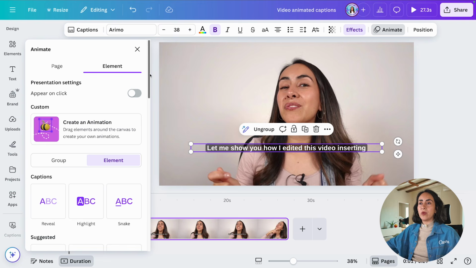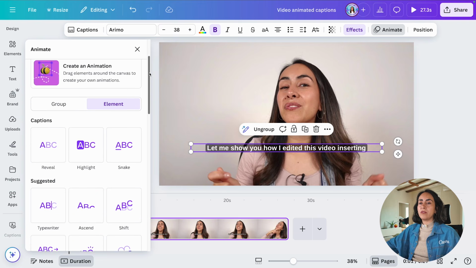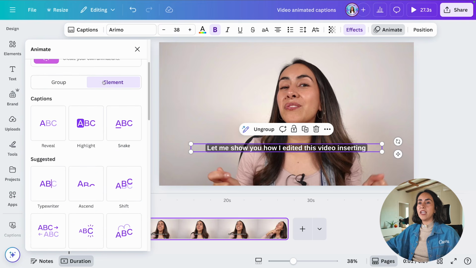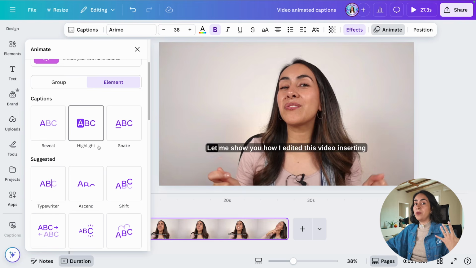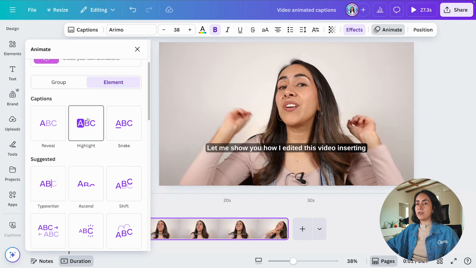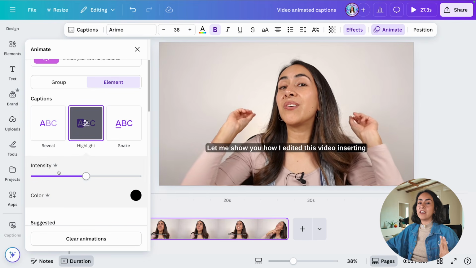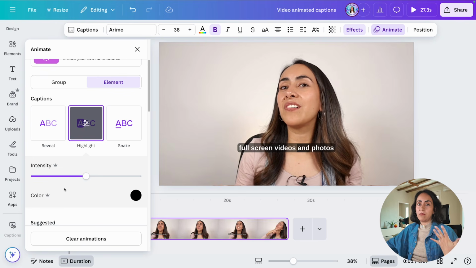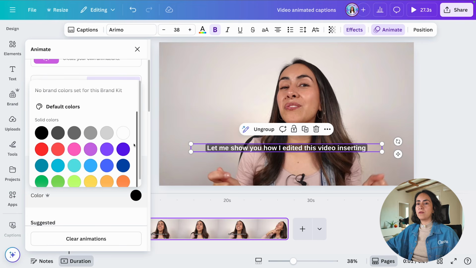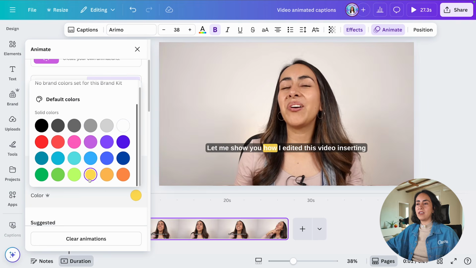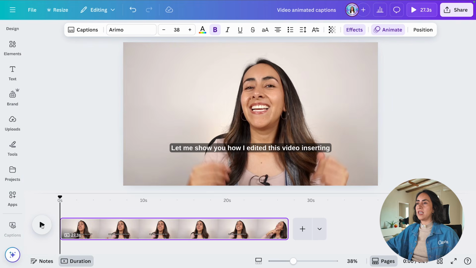This will open a window on the left hand side, and if you scroll down you will see that under element there is this new section called captions, and then from here you have three different options to animate your captions. You have reveal, highlight, or snake. I believe nowadays the most trendy one is highlight, so I'm gonna go for this one. And you will see that if you have a Canva Pro account, a paid account, you can actually change the color of the highlight. So let's go for yellow so we can see clearly this animation. And now let me see how this video looks.